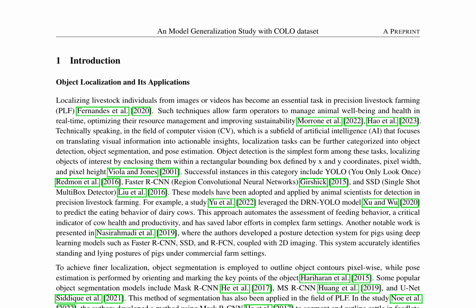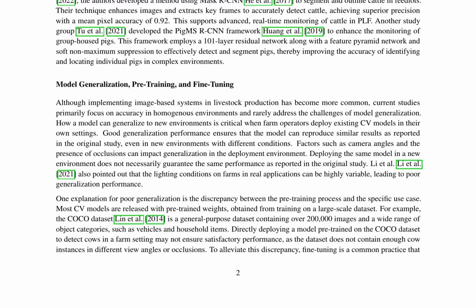This study investigates the generalization capabilities of these models using the COLO dataset, which comprises images of cows in various environments and poses. The COLO dataset provides a comprehensive evaluation framework for assessing the robustness of object localization models in real-world farm settings. The study's findings emphasize the importance of fine-tuning pre-trained models to achieve optimal performance in new environments.